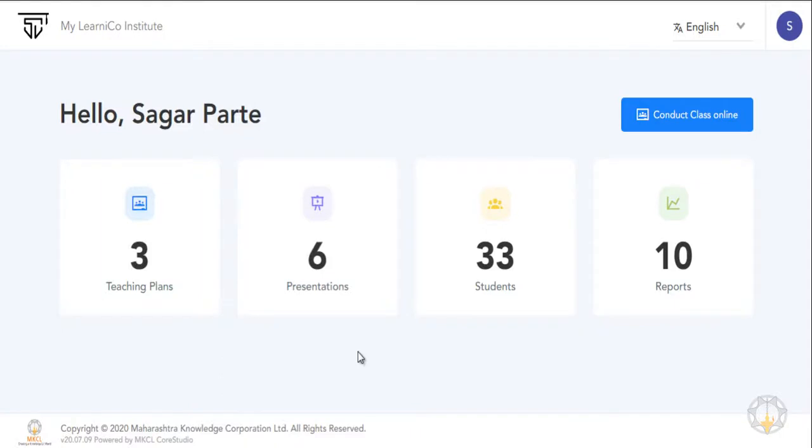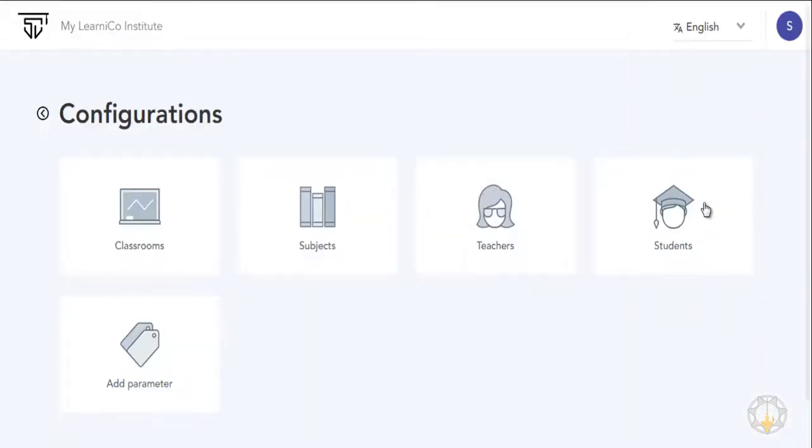In this video, we will see how to add the teachers in LearniCo. Firstly, click on the Profile option. You can see options like Management, Learning Assistant, Configuration, Upload Institute logo, etc. To add teachers, click on Configuration.